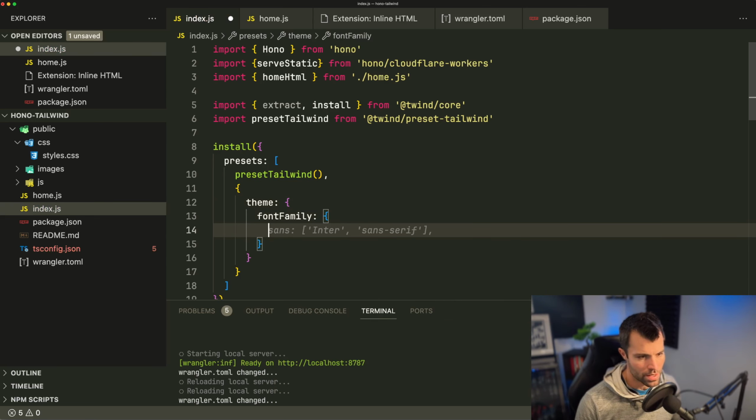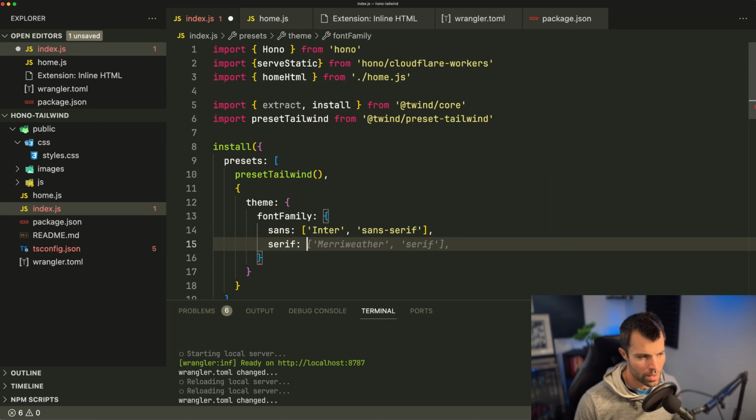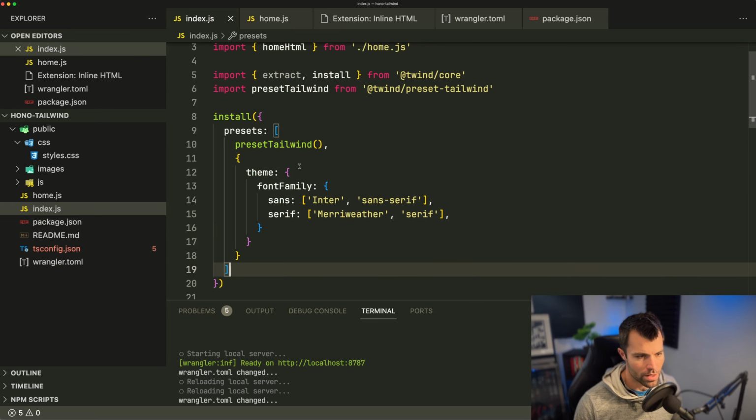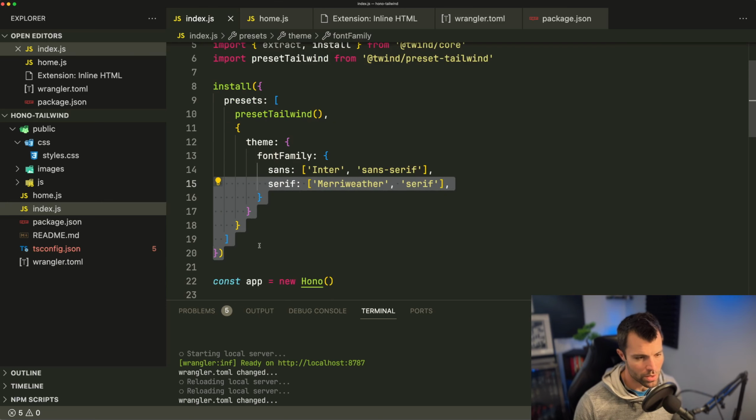And we can say sans, sure, Inter works for me. And then we could have our serif font. And yeah, sure, Merriweather. So this basically is like your Tailwind config, okay? But we're not going to have a config file. We can have it set up here because it'll be server-side rendered and rendered out via JavaScript whenever the page or this endpoint gets called.